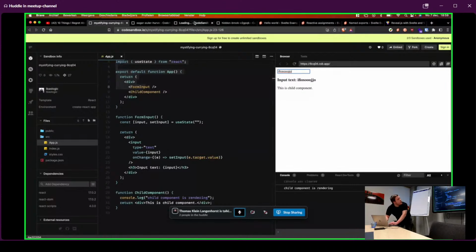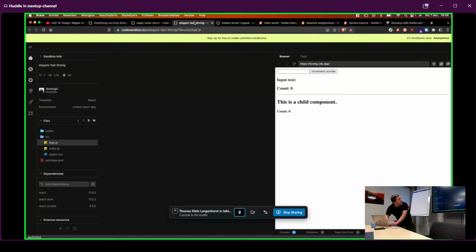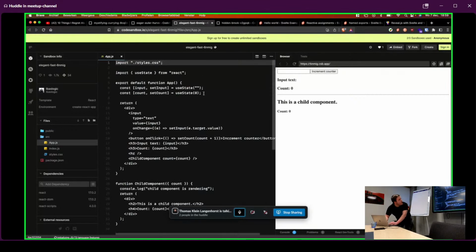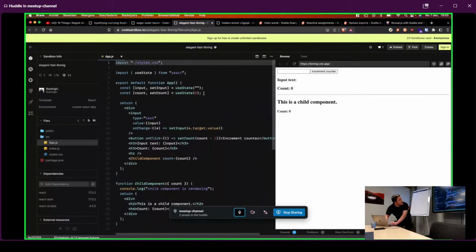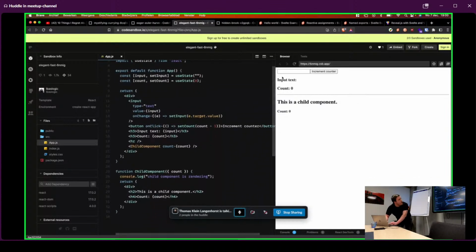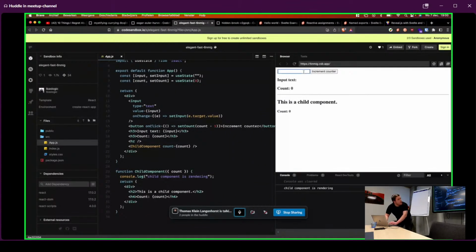But to go in a little bit more detail, and some different hooks, so to say. In this example, you still have this little input field. Like with the previous example, with every keystroke the child components get re-rendered. You can increment, and then it still re-renders.